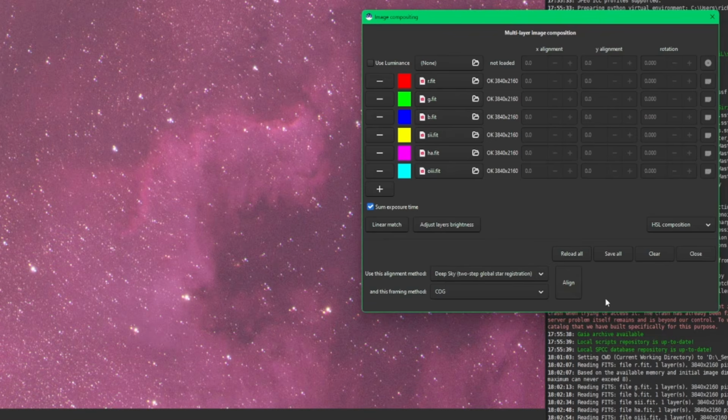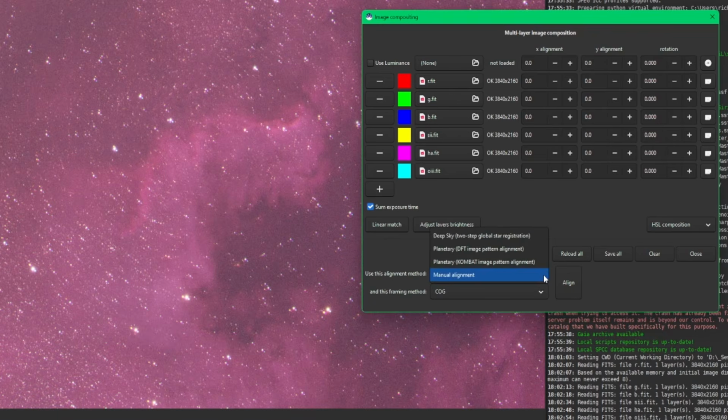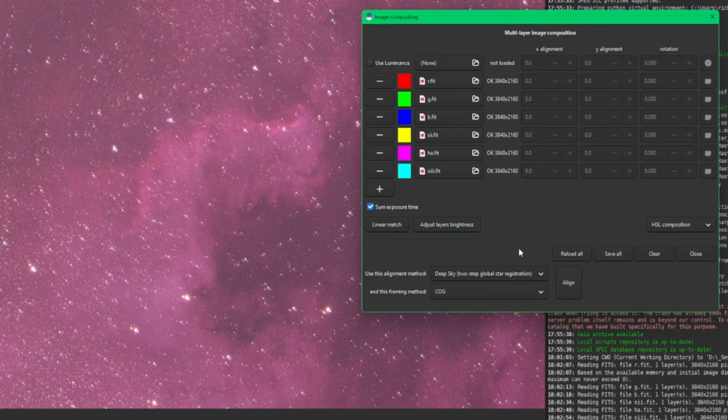When we do execute the align command, you'll see in these boxes where it made these adjustments, both in X, Y, as well as the rotation. So it's just for informational purposes. But if you wanted to do this manually or maybe tweak the automated process after it completed, you could come down into the alignment method, change it to manual, and now you can see all these boxes become available. So just for awareness, so you know how to access the manual settings if need be. Again, we're going to run it in Deep Sky.